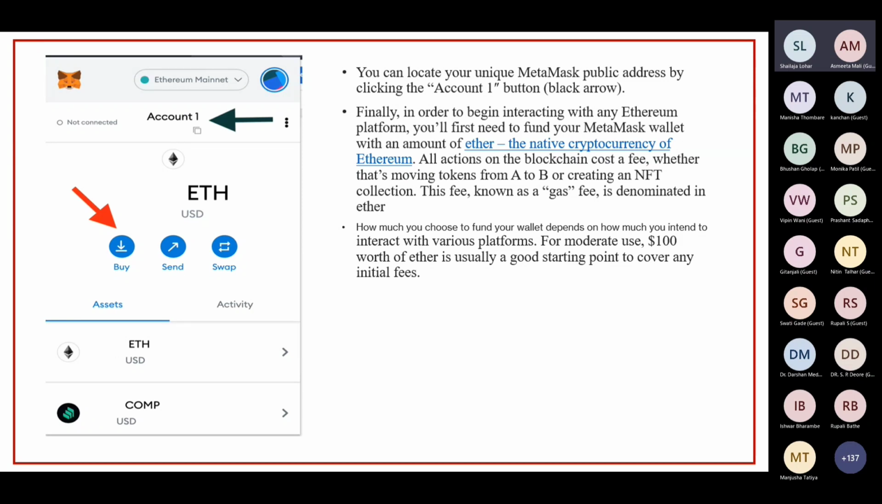Whether that's moving a token from A to B or creating an NFT collection, this fee is called the gas fee, as I showed you in the previous snapshot of Etherscan, where the gas fee is displayed. How much you choose to fund your wallet depends on how much you intend to interact with various platforms. For our purpose, from the perspective of our syllabus, we are going to use it for simple programs created and deployed through smart contracts. So you will be requiring a small amount of ether.